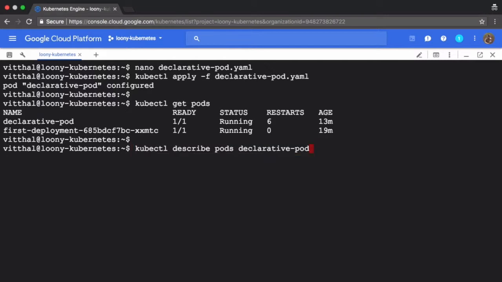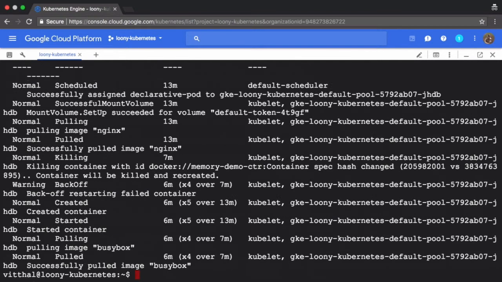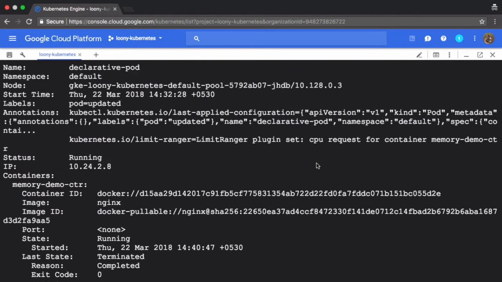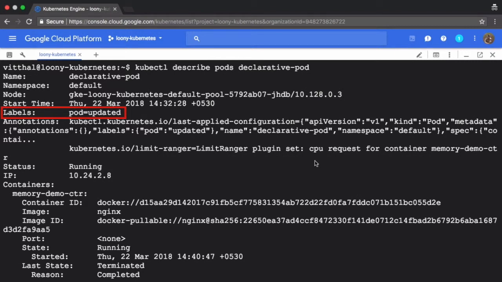And sure enough, we get a mountain of listing information from Kubernetes when we hit enter. If we carefully parse through that information, we find that there is indeed some additional metadata. Notice how there is now a status which is running, and in addition, there is a set of labels that has pod equal to updated. So the annotations which we applied from our YAML have indeed been picked up by Kubernetes.